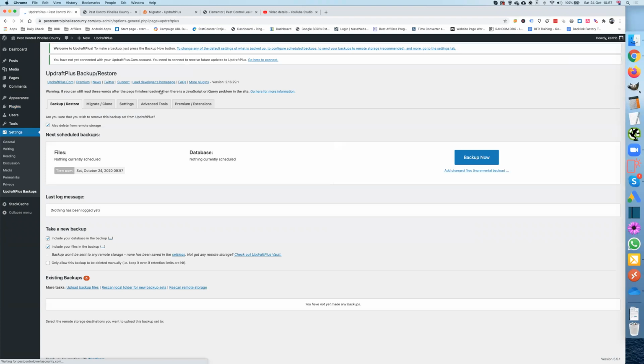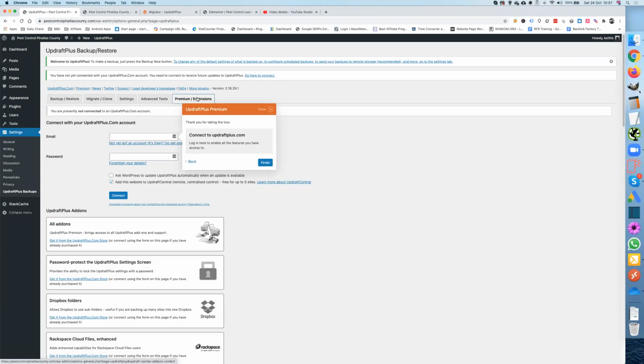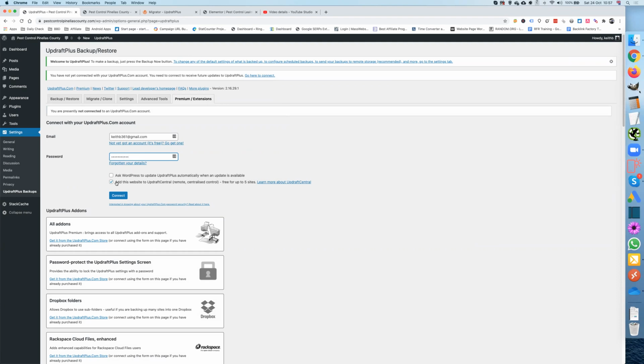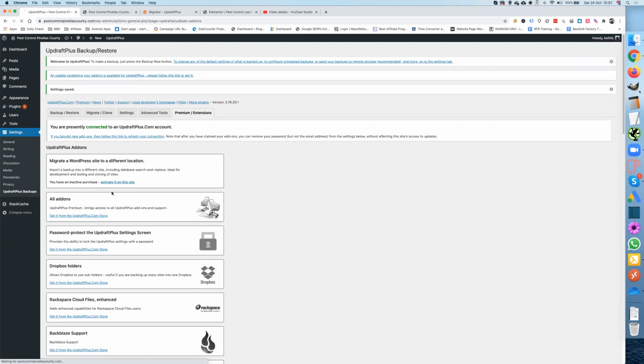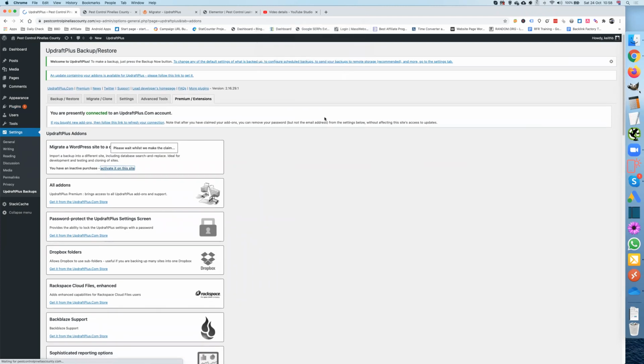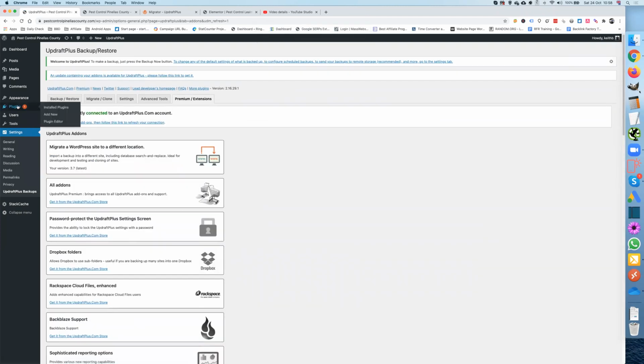Proceed to start. So you need to install your premium extensions. Basically all you do there is put in your email address at gmail.com. Stick that in, and then you just do connect. Okay, then you do activate on the site. Okay, so now that's activated, and now I need to update the plugin.